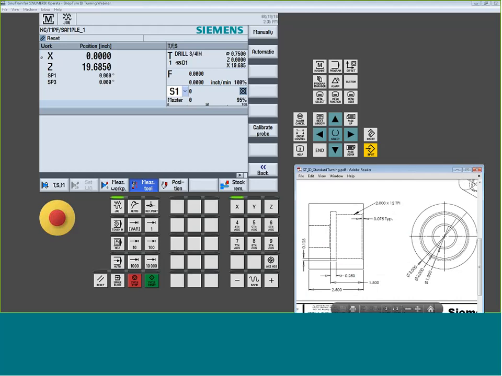I'm going to assume that this has already been cut to length, so I don't have to do any facing. So we're just going to come in with a boring bar. We will generate this chamfer here in the face. We're going to put a nice chamfer in the back section as well. And then once we're done with that, we've got to put in a little thread relief here.